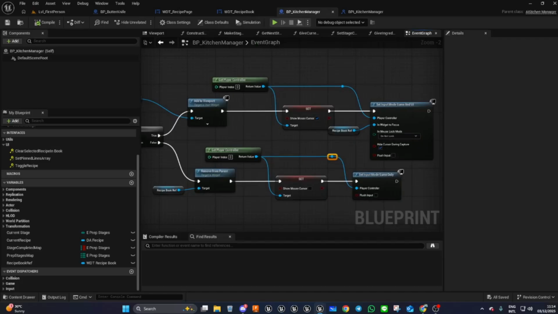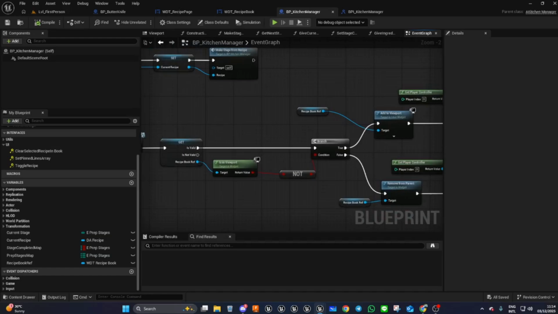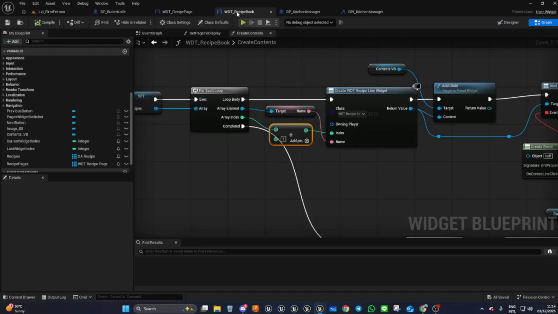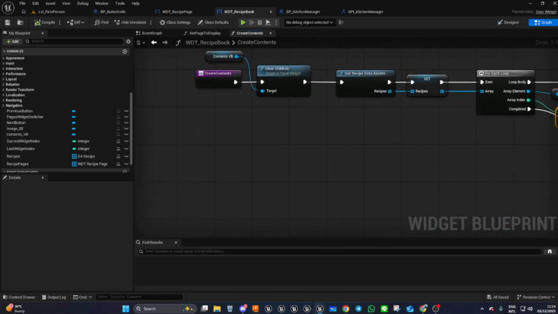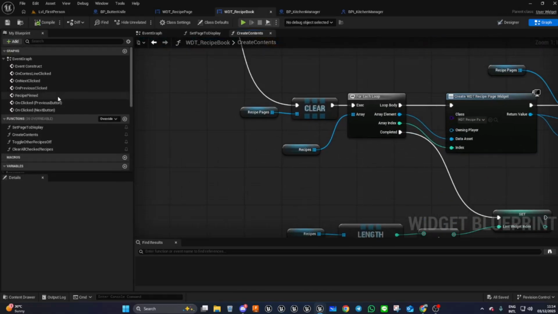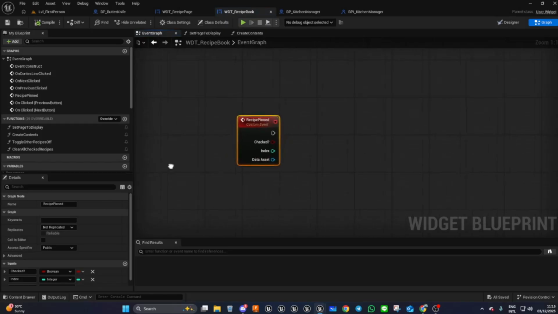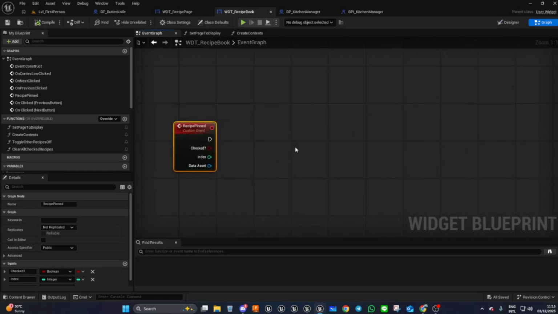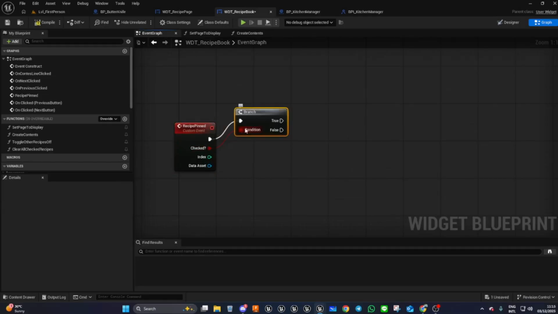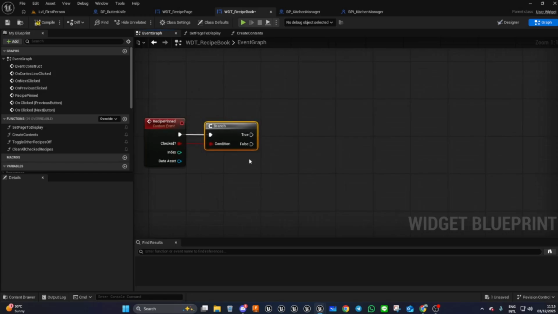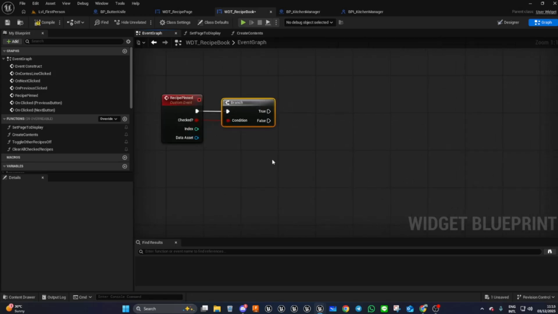So let's work on our recipe book, and we are going to go to our recipe pinned. And we're going to work on that. Last time we didn't do anything to it because we didn't have a lot of the functions already written, but now we do. We can go ahead and do it. So first of all, from checked, get a branch. And let's deal with the false first because it's nice and easy.